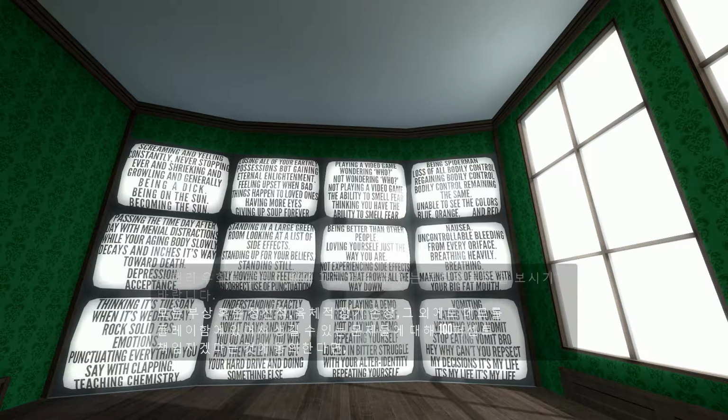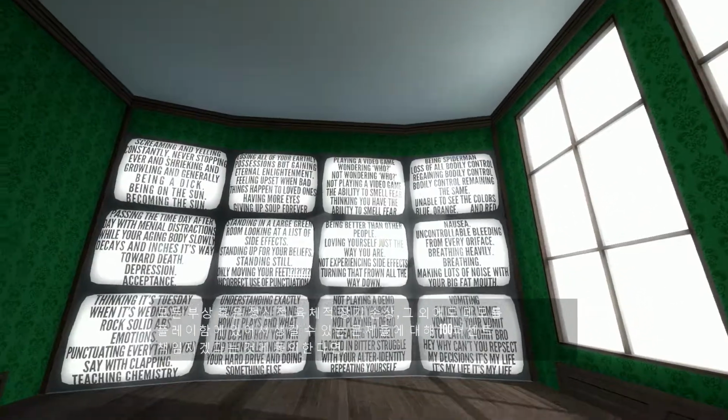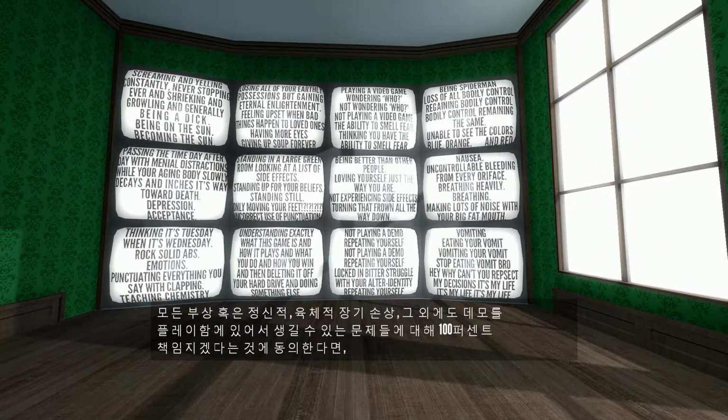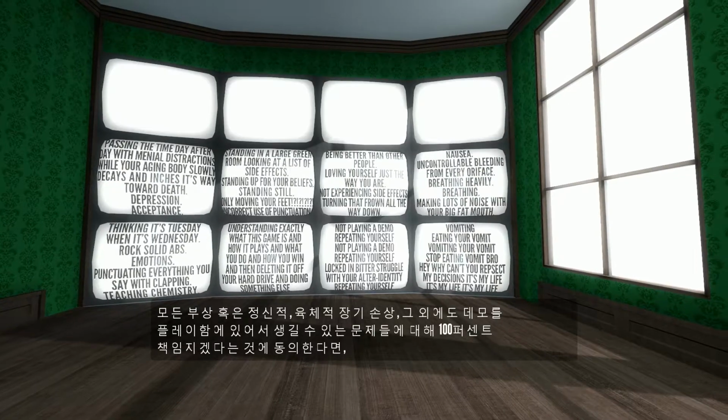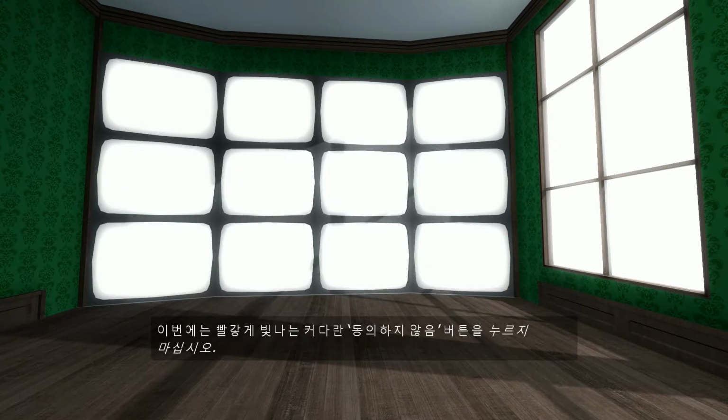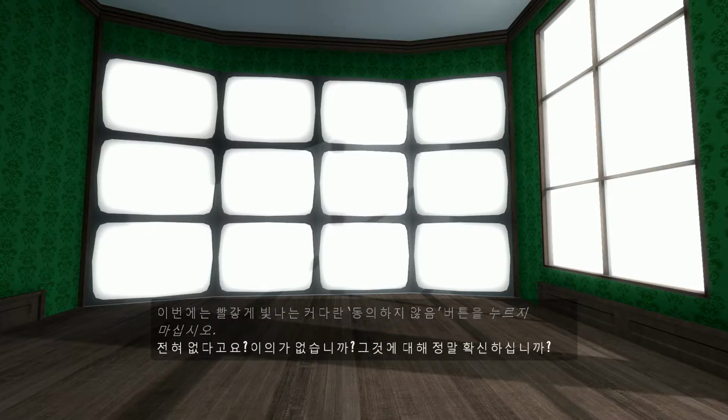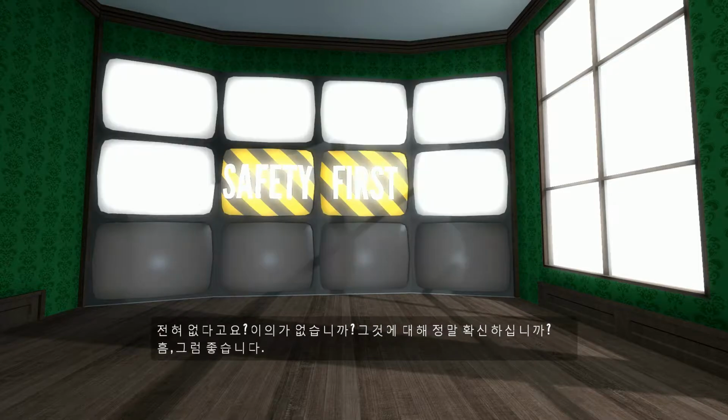If you agree to be held 100% responsible for any and all injury or long-term damage, mental, physical or otherwise, that may occur while playing the demo, please do not press the large red glowing disagree button at this time. Nothing? No objections? You're quite sure about that? Oh, well, all right then.